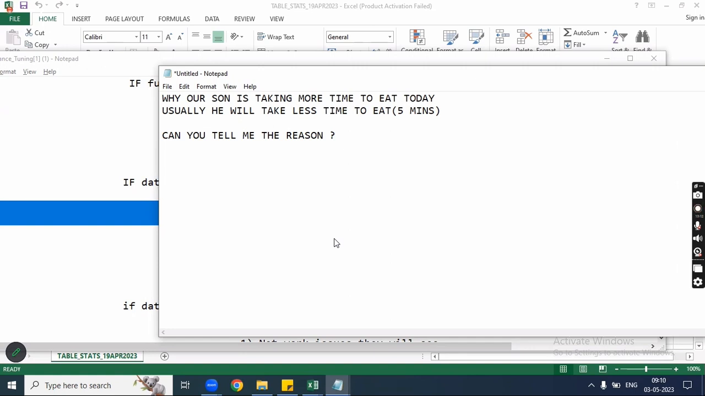If my wife is asking this, what is the first thing I'll check? How he is eating. You can consider that as a full table scan or not. That means how he is eating: full table scan or index scan.